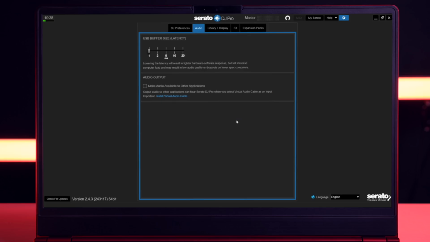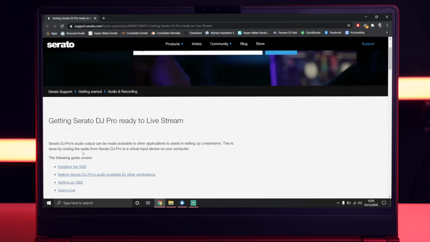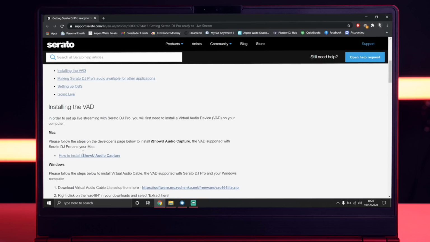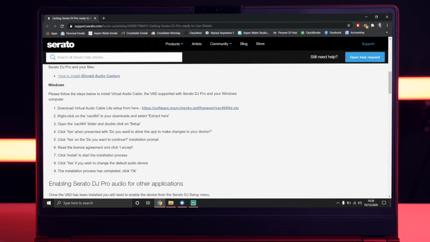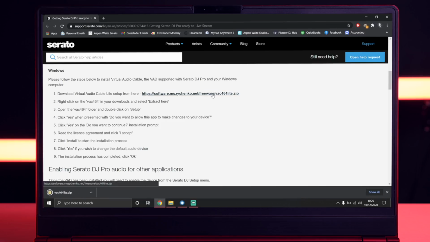So click the download button and you are taken to a Serato help page where this entire process is broken down for you. But don't worry, we're going to go through every single step in this video now. So here we are on the Serato guide. We need to scroll down to where it says Windows. And you see we've got some instructions here. So the first thing we need to do is download virtual audio cable. If we click this link, you'll see it's automatically downloaded straight away into my computer's download folder.